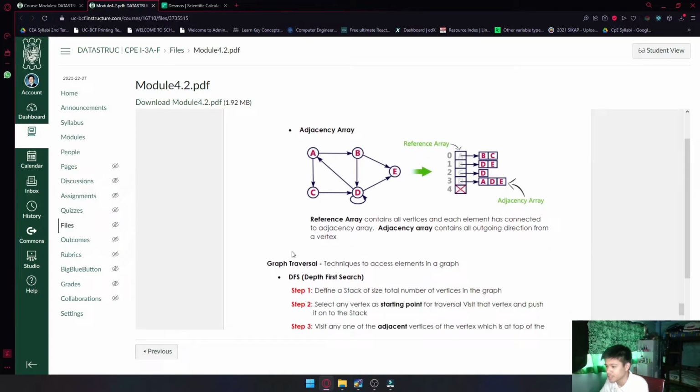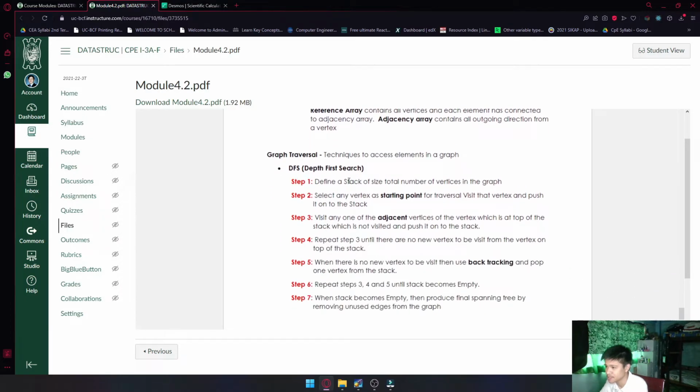Okay, so the next one is graph traversal. This is a technique to access elements in a graph. We have DFS, depth first search. We have step 1 to step 7 right here. Step 1, define a stack of size total number of vertices in the graph. Step 2, select any vertex as a starting point for traversal. Visit that vertex and push it onto the stack. And then step 3, visit any one of the adjacent vertices of the vertex which is at the top of the stack which is not visited, and push it onto the stack.